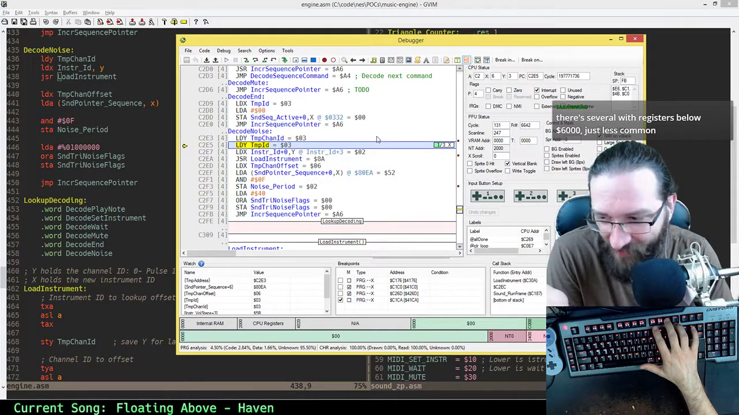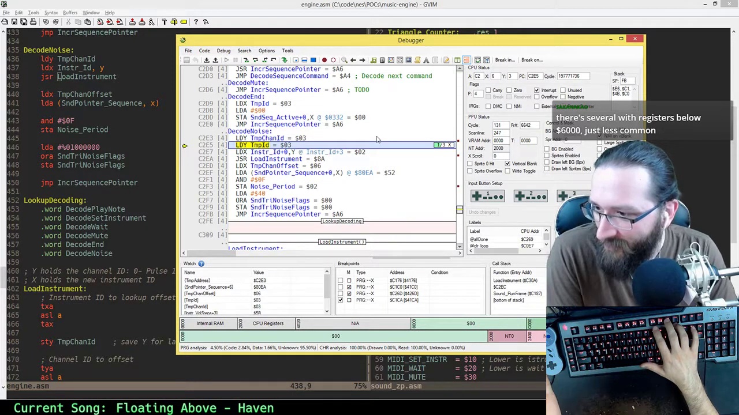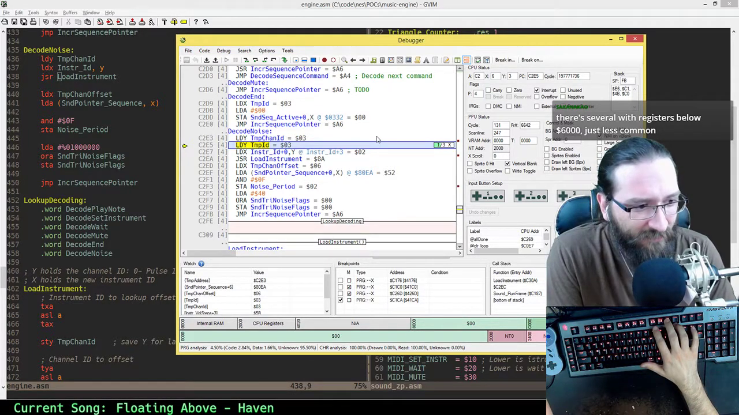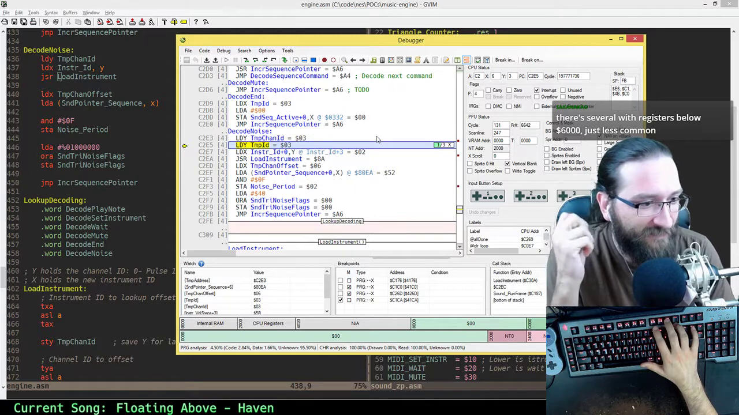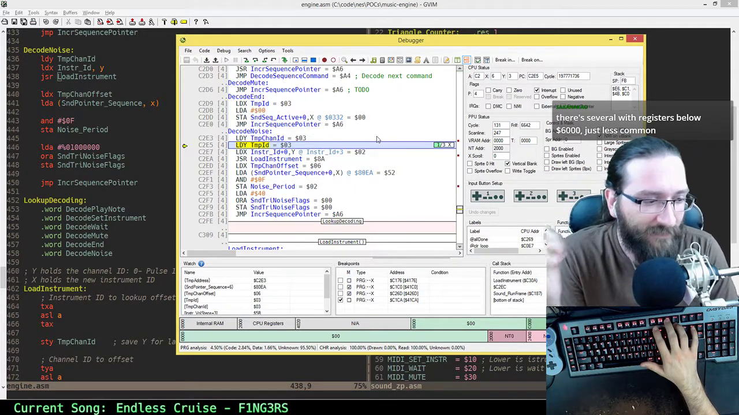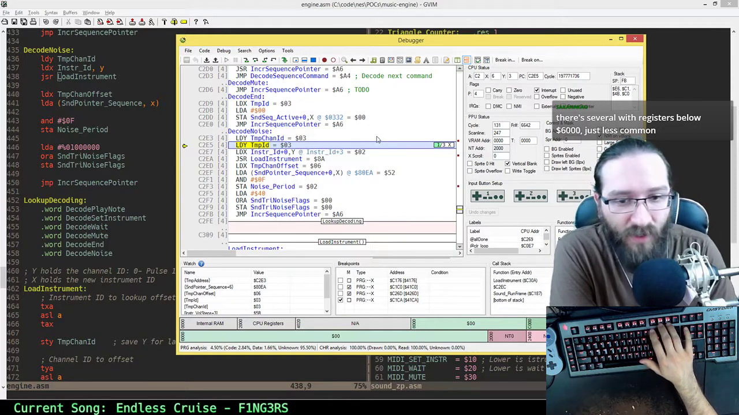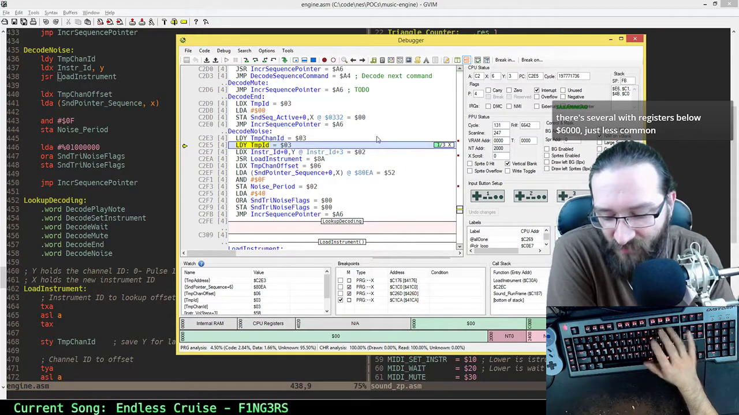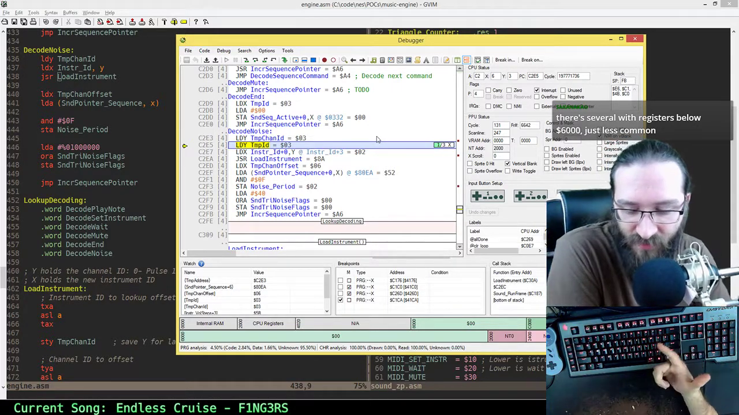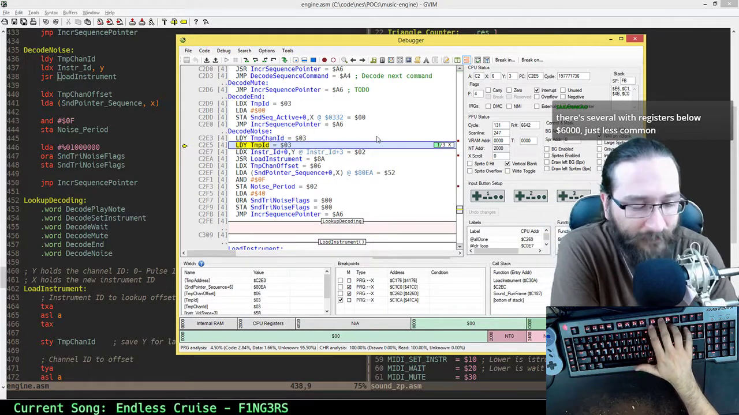That's, what is it, like 4800 up, I think, something like that. Several registers. There's several with registers below 6,000, just less common. Yeah, the registers for this particular device are in the early 4,000 range.